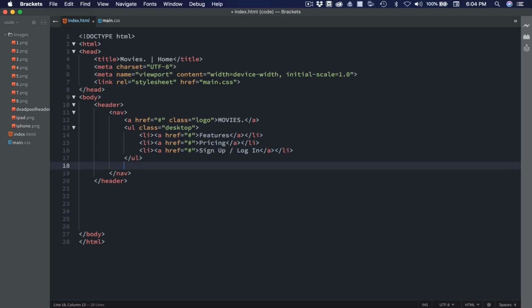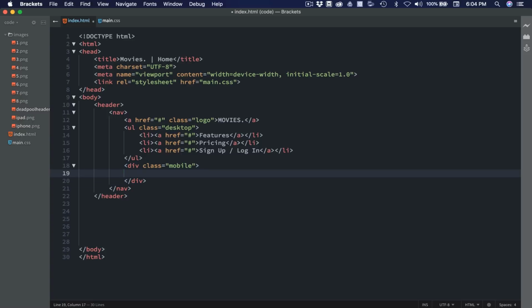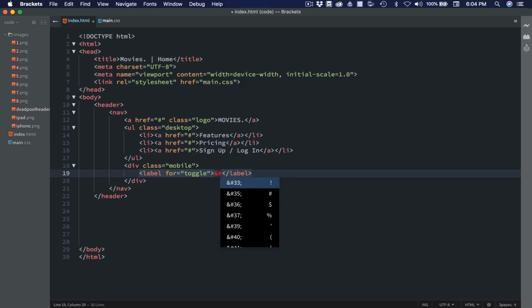Now for the mobile navigation, outside of our UL, I'm going to create a div and give it a class of mobile. Inside of here, we're going to create our button that's going to be clicked on. It's going to be our hamburger menu. So we'll start with a label, and this is going to have a for attribute, and it's going to target an ID. So we'll give it a name of toggle. And then inside of there, we're going to give this the Unicode of ampersand, hashtag 9776 semicolon, which is the hamburger code.